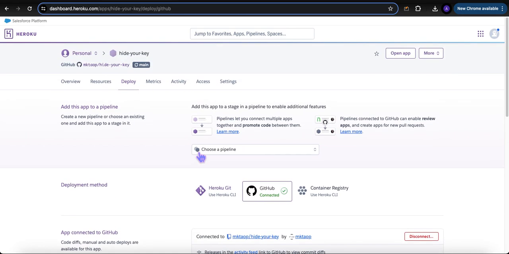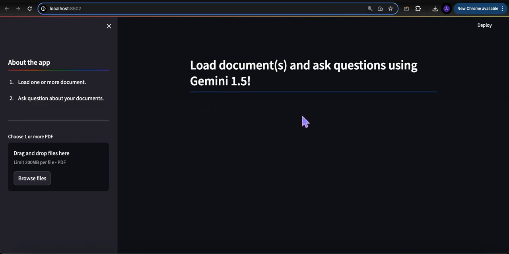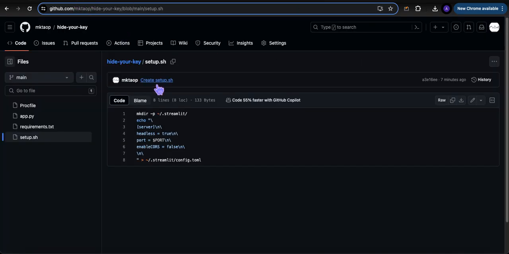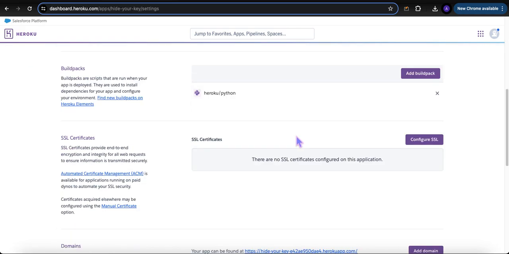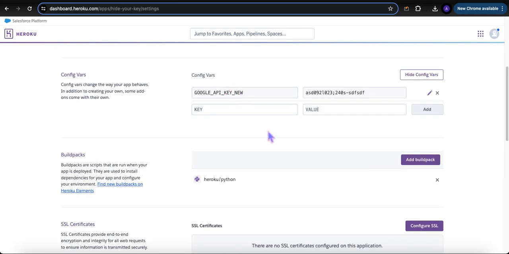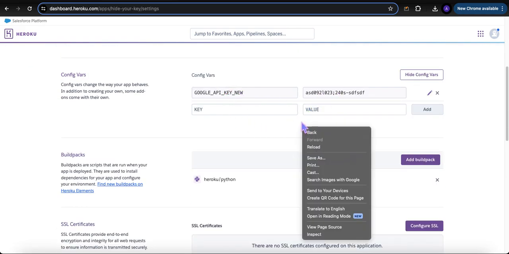Okay, guys, A to Z to take a Streamlit app, put it on GitHub along with these 3 files. Now you know how to do it, A to Z, including how to hide your API key like that.